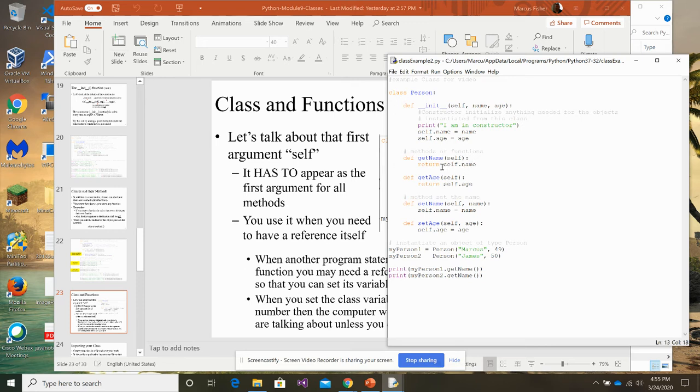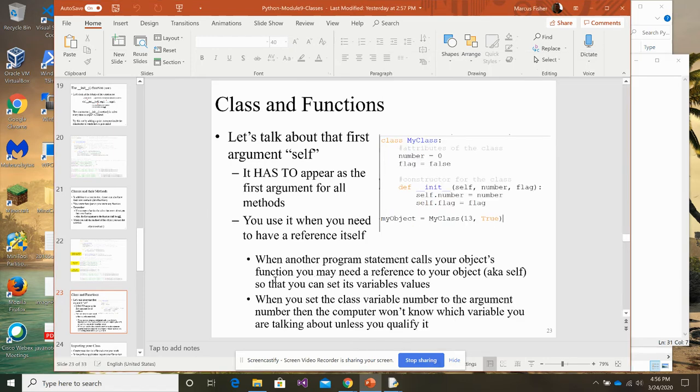So that's how we're using that self. When we say something like return self.name, you're going to say return name. Well, which name? I've got two objects in memory. So which one? Well, I'm using self to resolve which one.